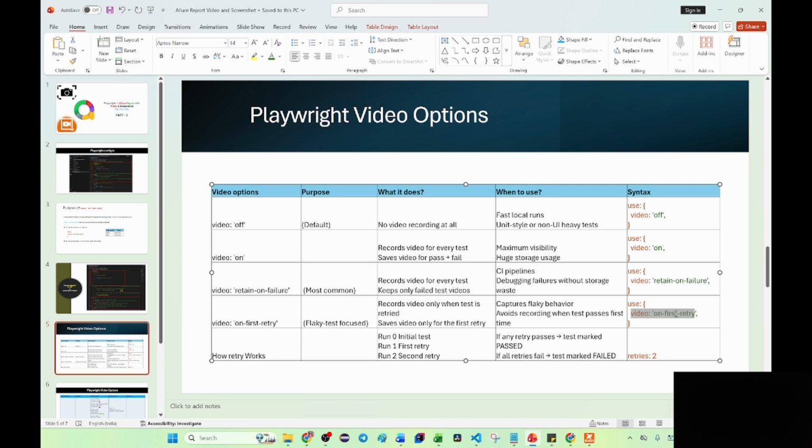Here we can find first retry, which checks only the first attempt, but we can give retries for more than one time. I will tell you how retry works. The retry count starts from 0, then 1, 2. If you give retry 2, it will take 0, 1, 2, until it reaches the second retry. If it still fails, then the video is going to be recorded.